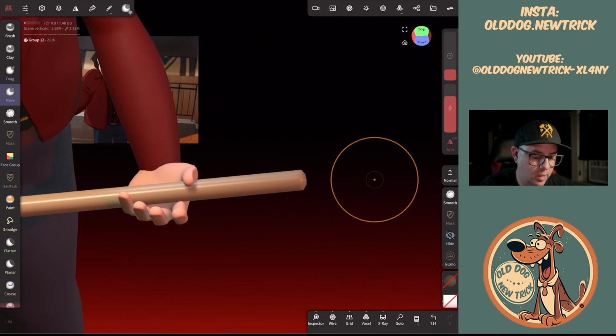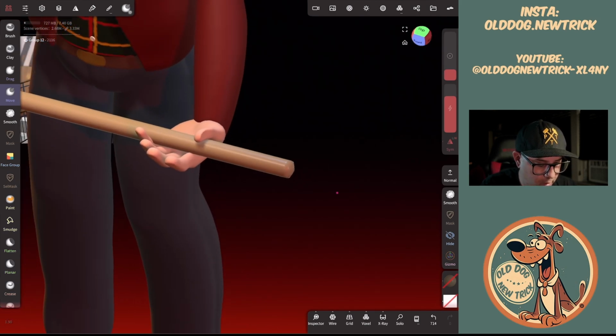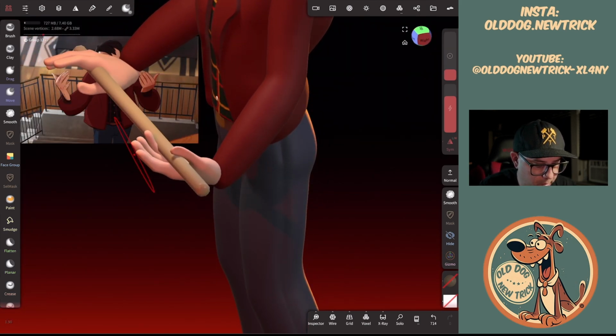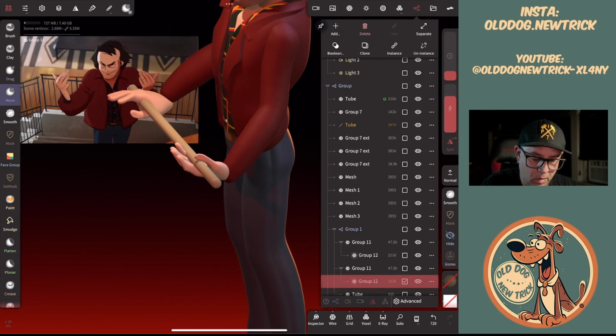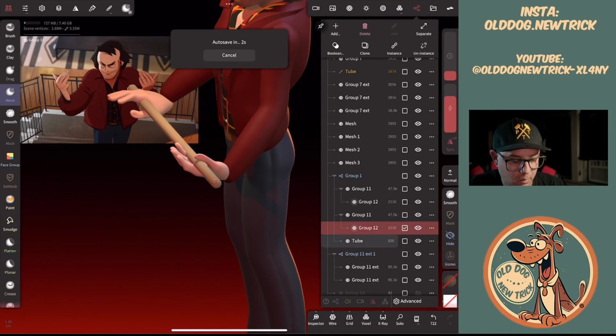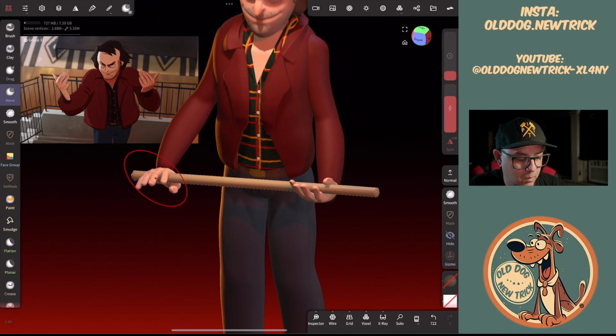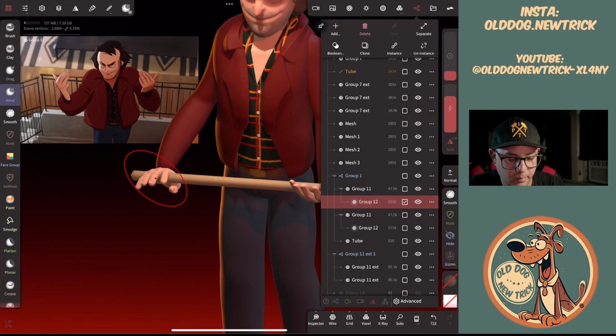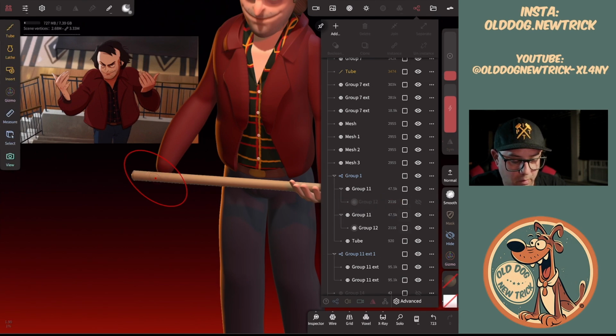Might be a matter of rotating that. I guess he could hold it that way too. I don't want to be super picky about how all this is going to work today. Am I still in? Shouldn't be moving that. That's group 12. What is this? Okay.